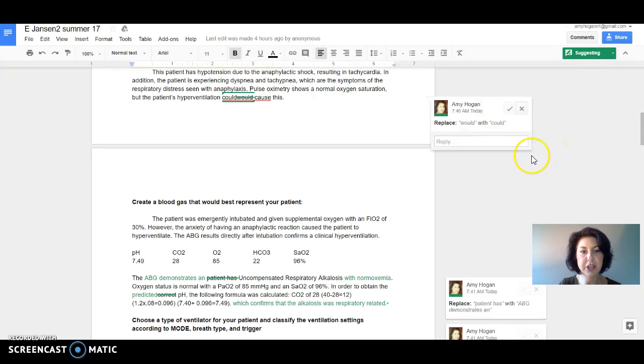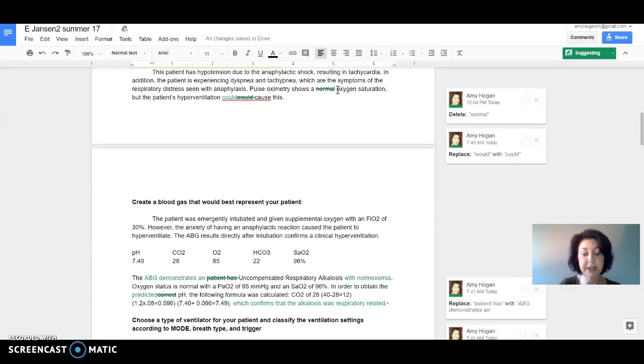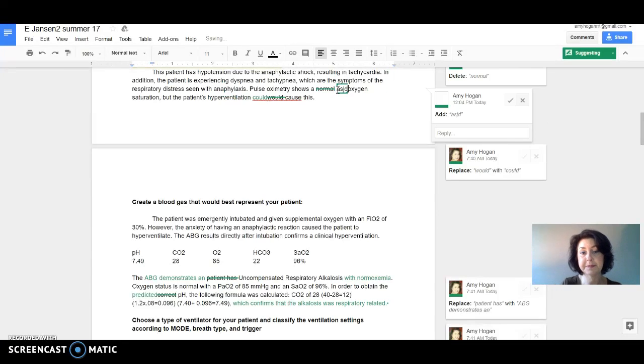To insert a suggestion, just place your cursor where you want to make the edit and then type in the document as you normally would if you were creating the document. So if I want to erase the word normal, I just place my cursor behind it and backspace. This places a strike through whatever I've deleted to be accepted or rejected by the student. If I want to add text, I simply just place my cursor and start typing.